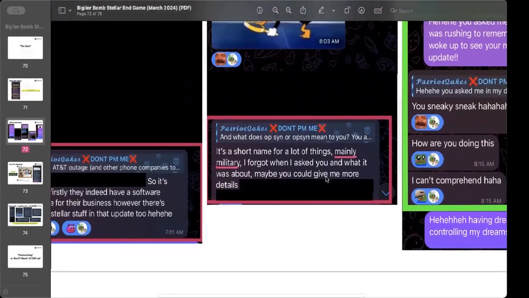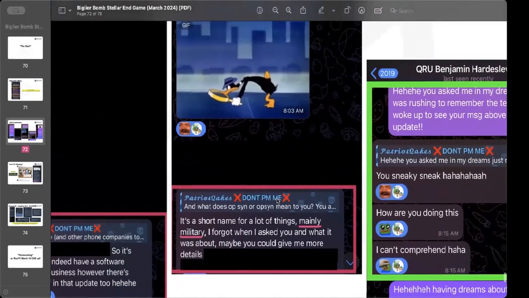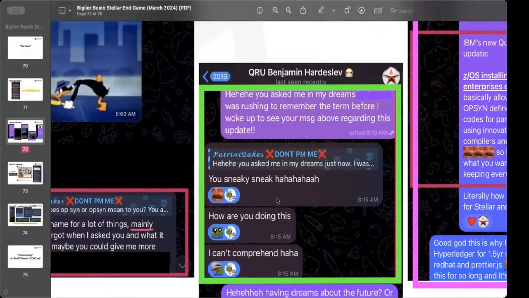And he wrote, okay, in short, it's mainly military, but I forgot when I asked you basically to look up opsin and what that was all about. Can you give me more details? And I wrote, you actually asked me in my dreams. I had a dream that I was talking to Ben and I was on the cusp of waking up from my dream. And he goes, before you wake up, do not forget, you have to look up opsin. Don't forget, remember opsin. And then I woke up.